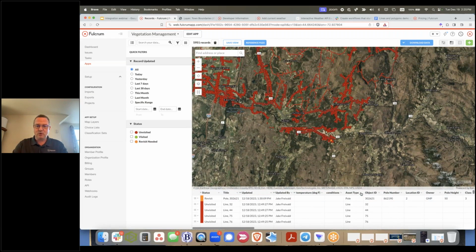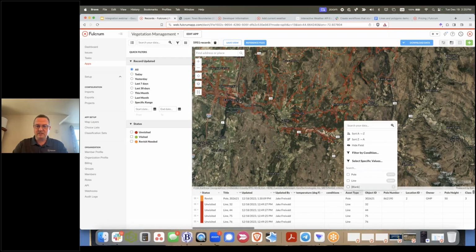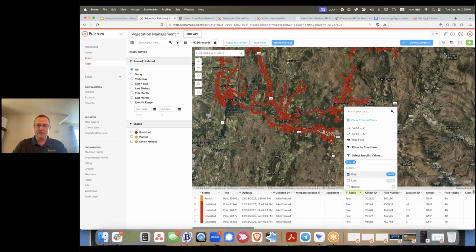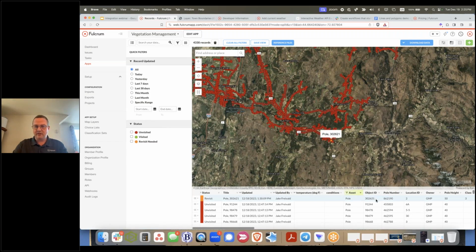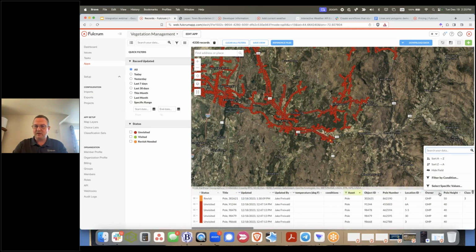And inside the pole, I say, okay, I want to select specific values. Pardon me, in the asset type, I want to select specific values. I'm going to select only the poles. Now I'm reducing the amount of data that I'm seeing. And I could, of course, have different types of objectives here as well. I could include who the owner is. I could select the specific owners that I want.